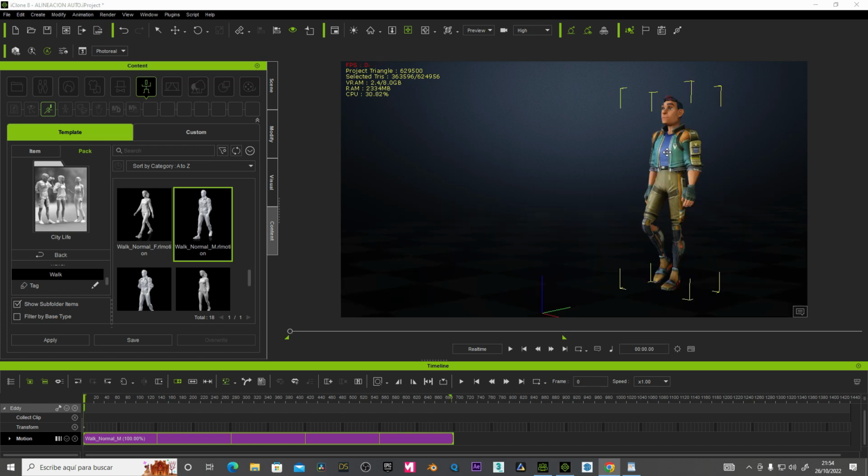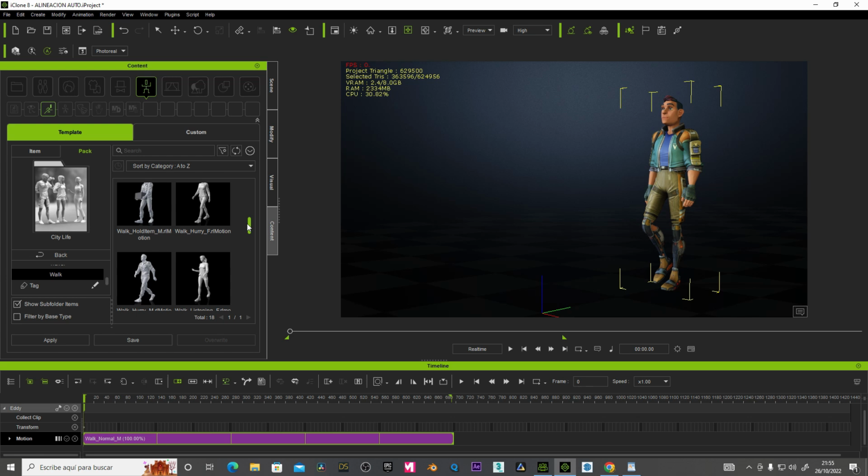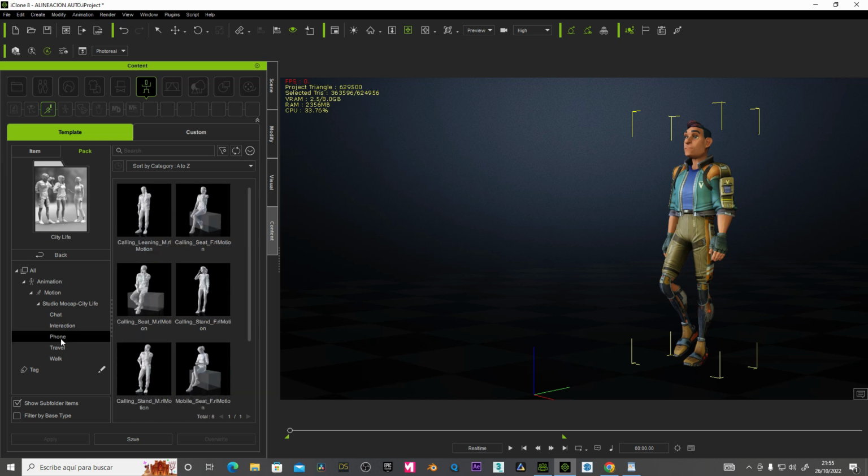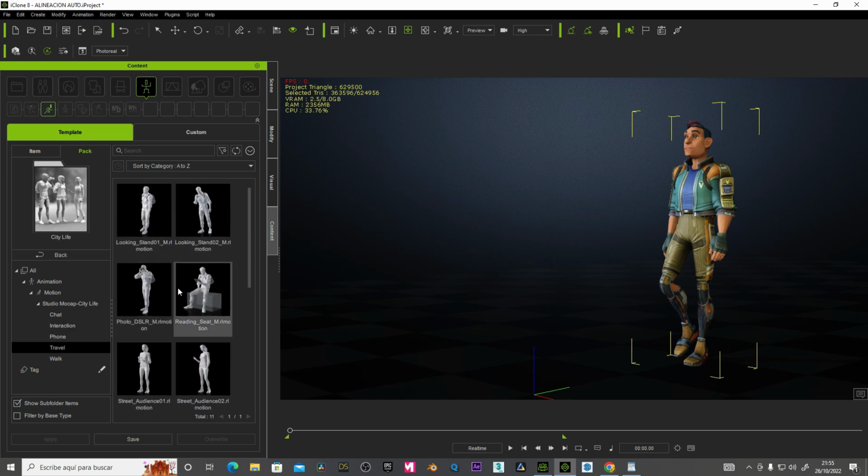Very good for animation, because now we will see another way we can work with self-alignment. This character comes within the iClone 8 installation package. The animations that I am using in this tutorial are from the City Life animation package, which for me is one of the packages that we should have. It has gotten me out of many problems when making a project, for the simple reason that it has all the daily animations that we can have on the street. It's a very interesting package to have.